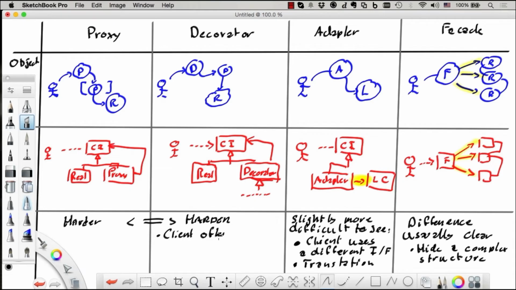What we can say about this is that the decorator is often part of a framework where the client is aware of the design. They may be the one that instantiates the decorator, they may be the one attaching it. But that's not always the case.